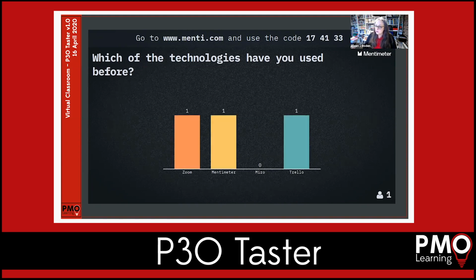It's just asking you the question: which of those technologies have you used before? And as you'll see, we can get some dynamic answers on the screen. Again, this is quite useful. It gives you another tool to get some interaction, and it's good feedback for me as the trainer to get an understanding of what some input is. So it's quite a nifty tool.